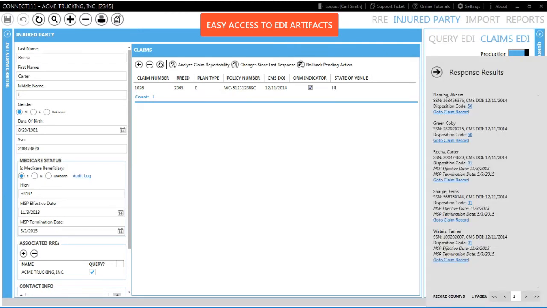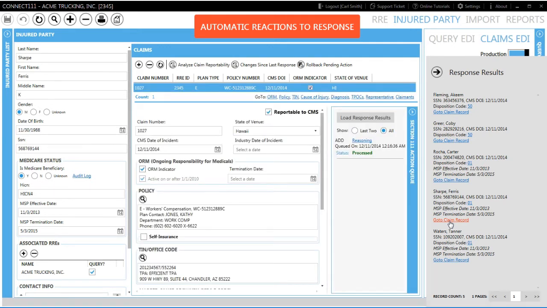When processing a response file, the system analyzes the disposition codes and any field updates returned by CMS and takes appropriate actions on the related data. Some of these are as follows. If a claim record receives a disposition code of 01 or 02, the information related to the injured party's Medicare status is updated in the system, and the claim record will not be sent to CMS in the following EDI batches unless any actions are triggered.